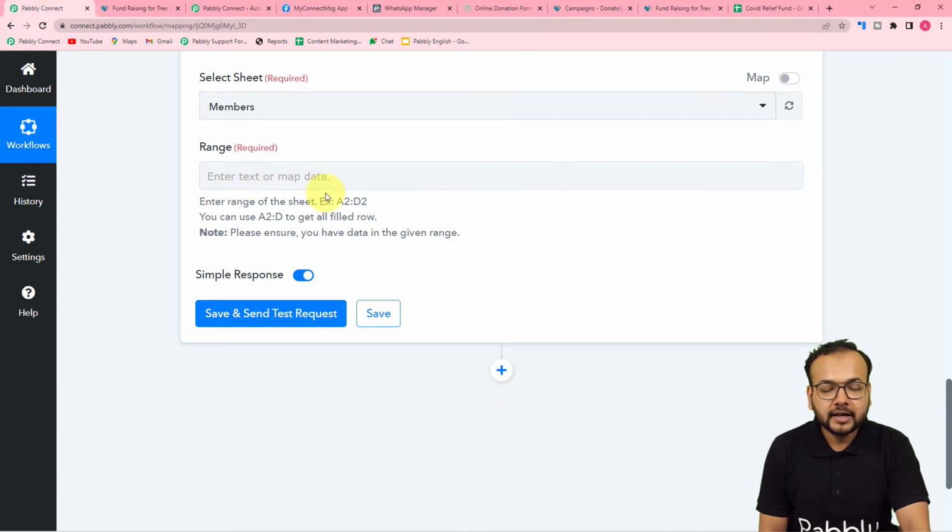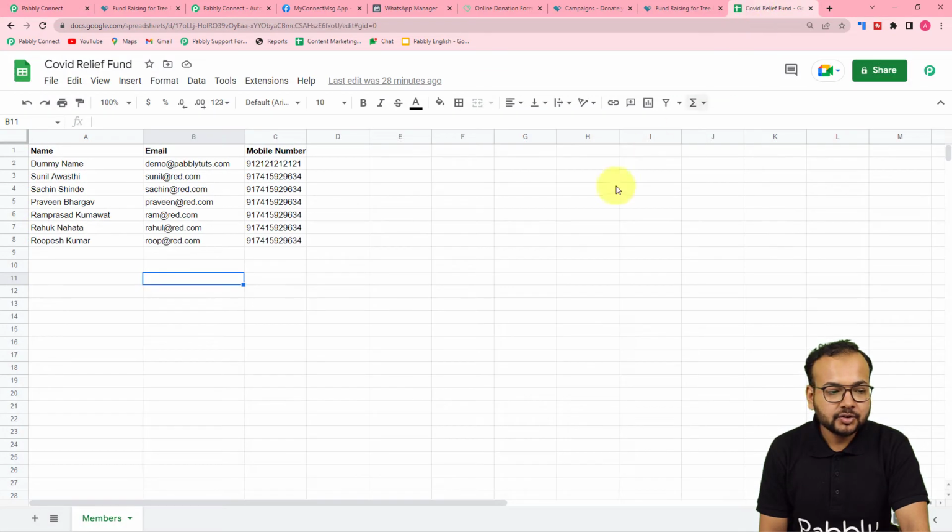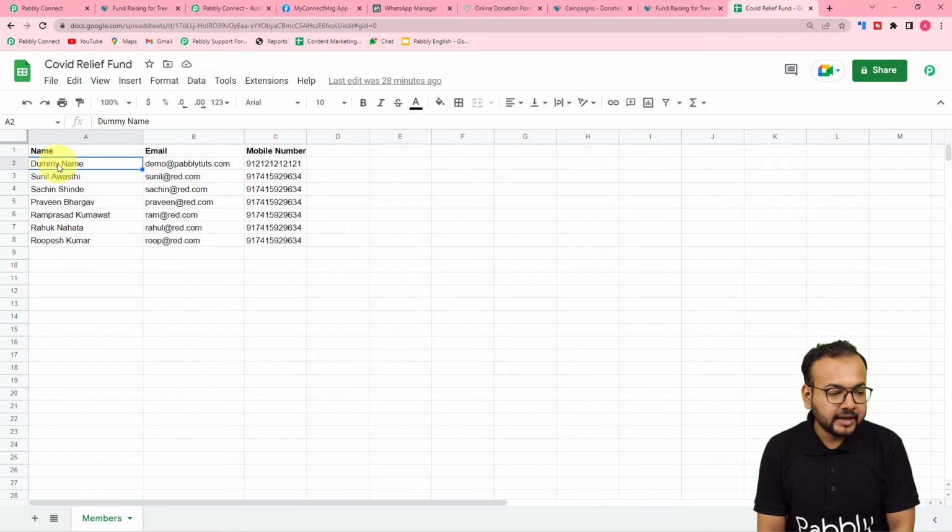and now it is asking for the range of data that you have in your spreadsheet. So guys, to find the range you need to reach your spreadsheet, and from this second row actually, where you have started filling these name, emails and phone numbers of the donors, start selecting the data like this.